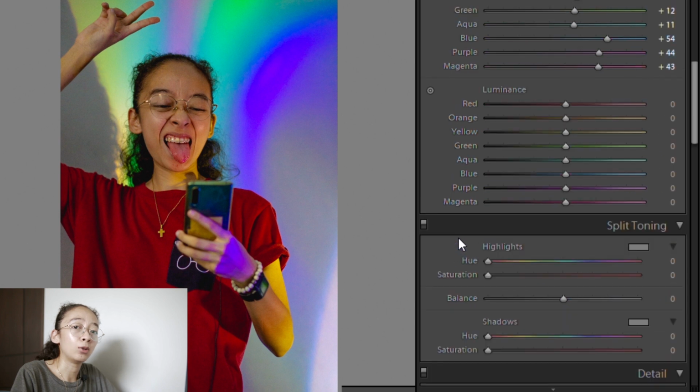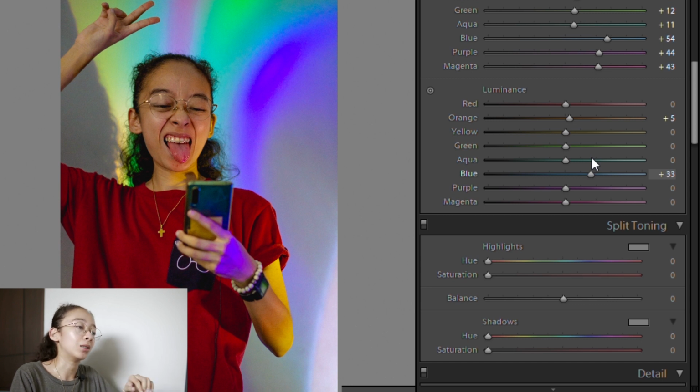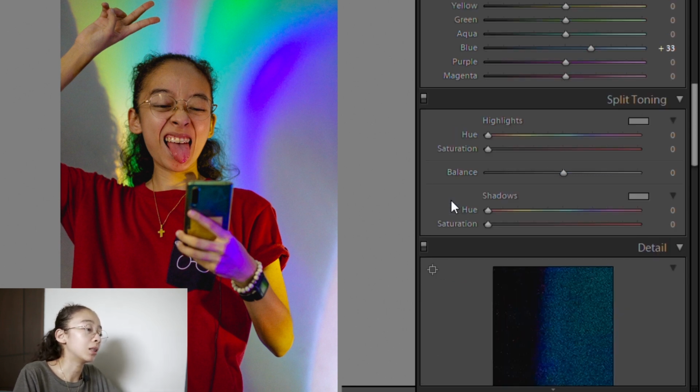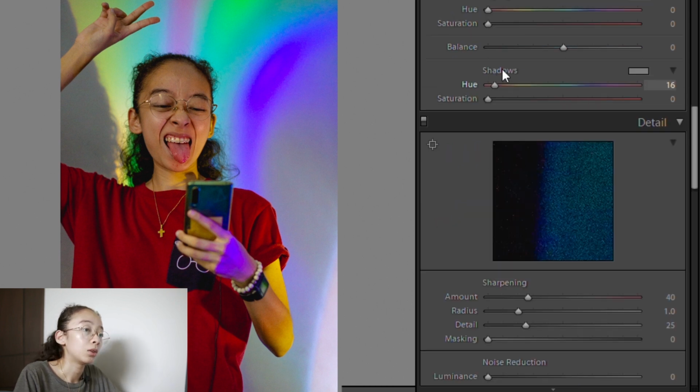Now let's edit the luminance so that the colors will not be dark. So we'll just adjust the orange to 5, then blue to 33. As you can see, the photo is not yet what we are expecting, but later I'll show you. We will now edit the split toning. I'll just edit here the shadows. Hue 218, then saturation is 38.